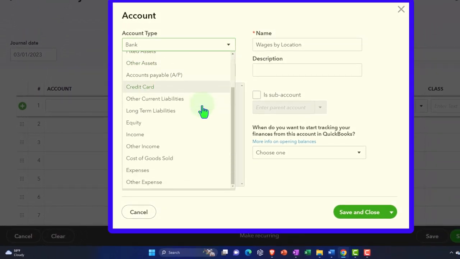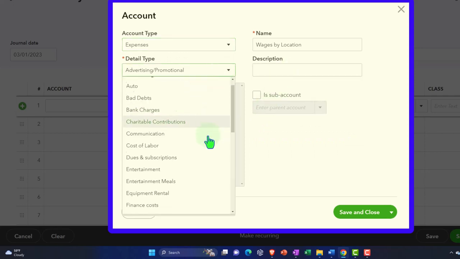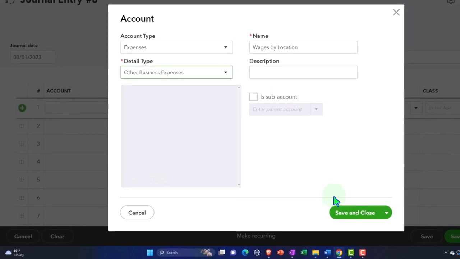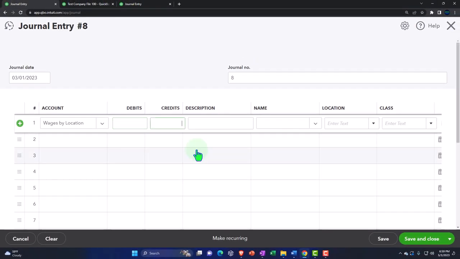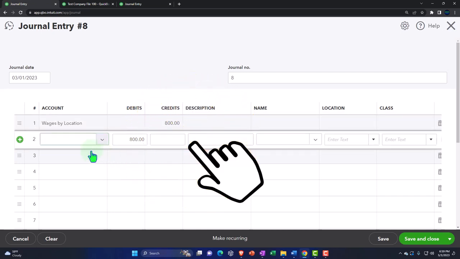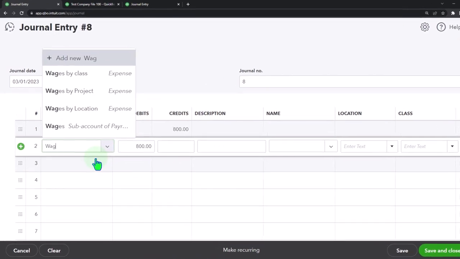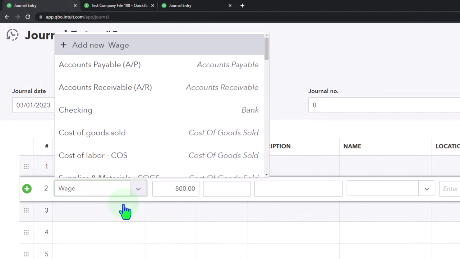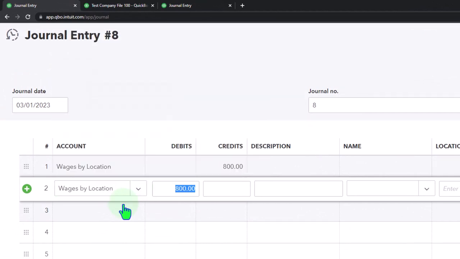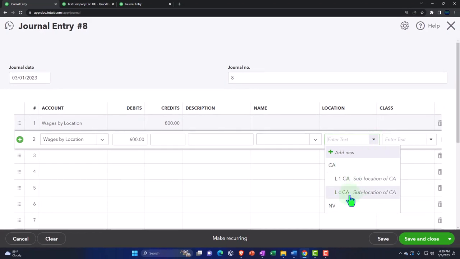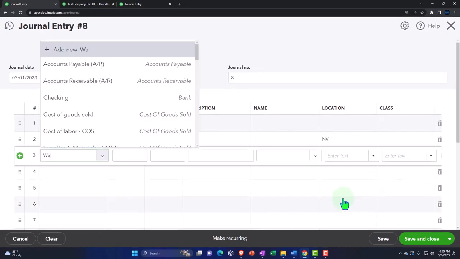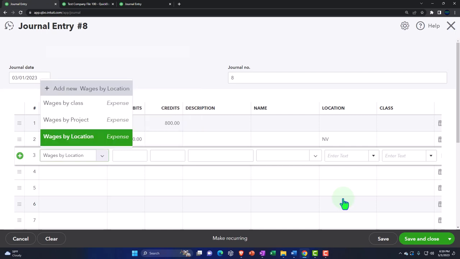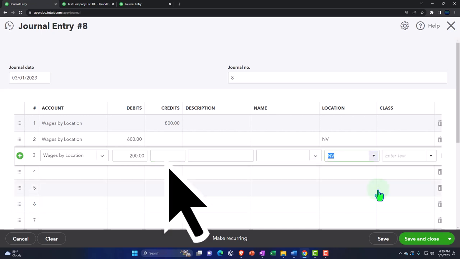And I'm just gonna say, well, this is gonna be an expense type form and other expense, other business, just for an example. And I'm gonna say that we want to reduce the 800 that's not classified. So I'm not gonna put a location for that 800. And then I'm gonna put it into the proper classes. Let's say it's same account, wages, what did I call it? Wages by location. Right there. And then let's say that we had 600 that are gonna go into location for Nevada, and then 200 wages by location, 200 is gonna go into California.